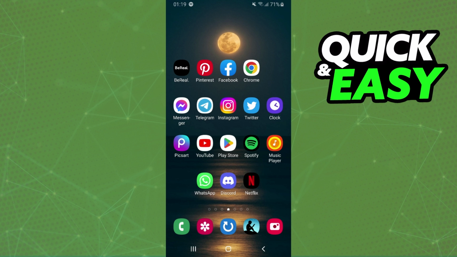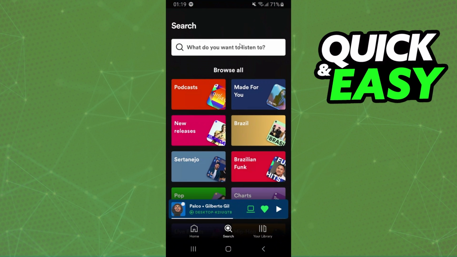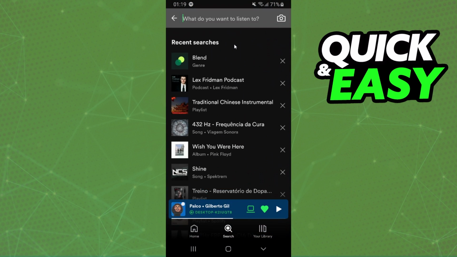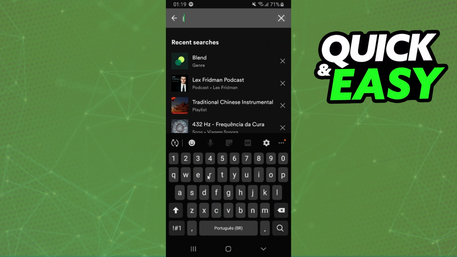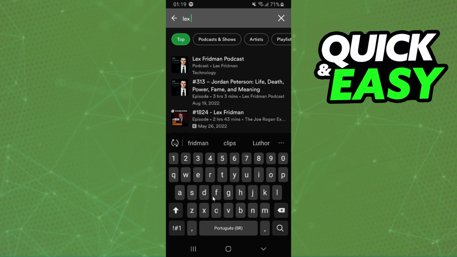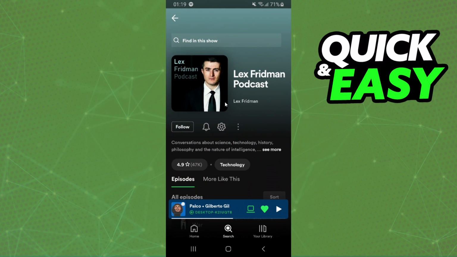for your computer. So if we come on Spotify, search for the podcast that we want to block, okay, I will use Lex Fridman, just for example. So Lex Fridman, click on the podcast. You will see here three options, okay? This bell icon, this option right here, and these three dots.